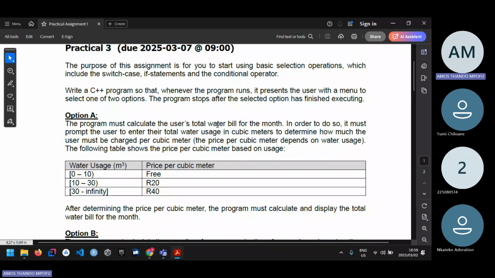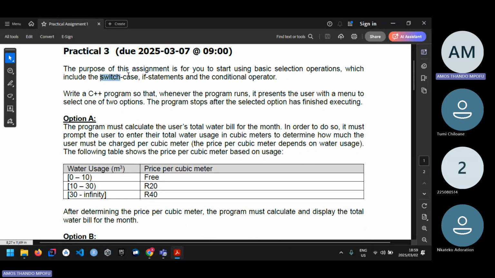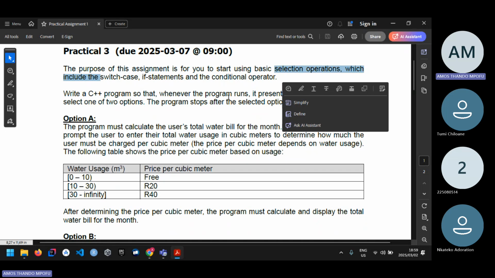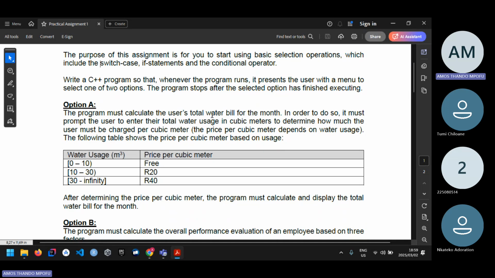So with your practical, they want you to use something that we call switch statements, if statements, and the conditional operator. Okay, so there's no things like loops and whatnot. Yeah, so it's too easy. So with the practical, we'll start with the practical when, let me see, when's our session? In the next session, that's when I'll start with the practical.